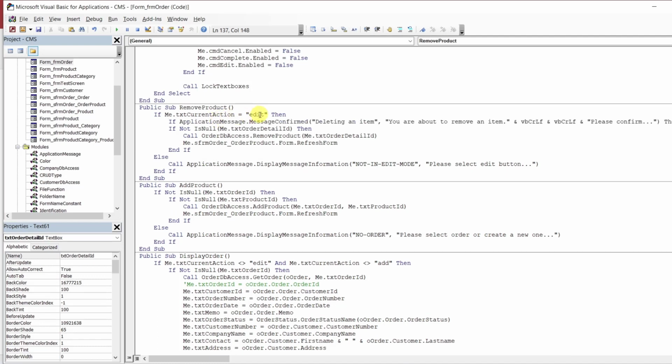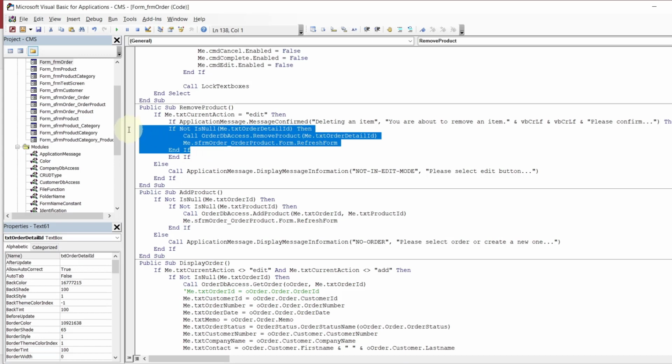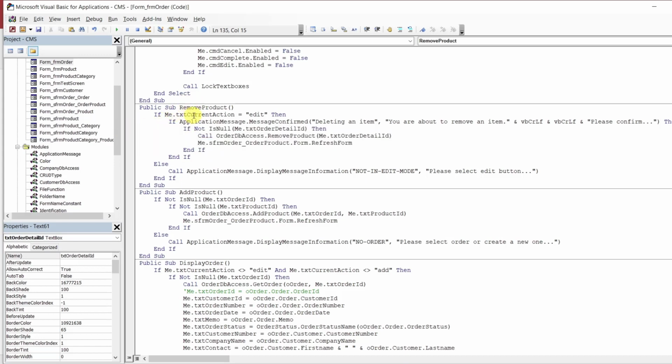So now, if they're in the edit mode, they're allowed. We can ask them, are you sure? So it's a step process. We want to make sure that they're in the edit mode. And if they are in the edit mode, then we can ask them, are you sure? But if they're not in the edit mode, then we want them to click on that edit mode. All right. So that's the idea. And then once they're confirmed, we'll continue to follow through. Otherwise, we just do nothing. All right. So let's try that out.